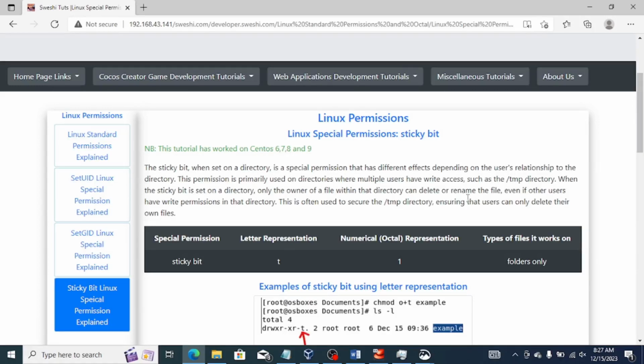It helps also in terms of security, right? Because it will mean that the account that created the file will be the only account that can delete that file. So it's a simple one to work with.